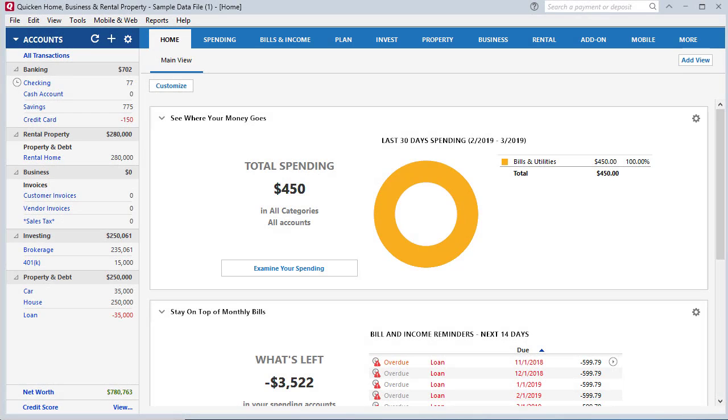Quicken offers numerous reporting options to help get a better snapshot of your current financial situation. These can be accessed from the Reports dropdown.